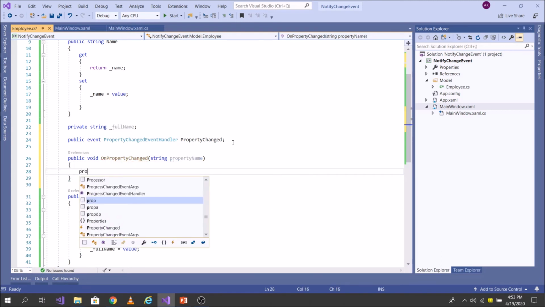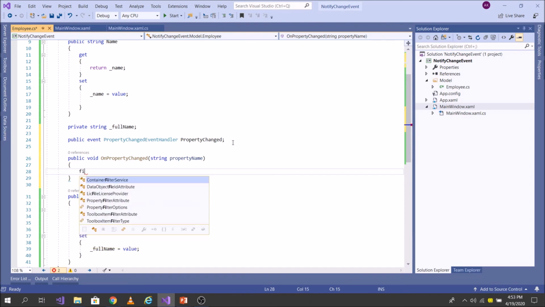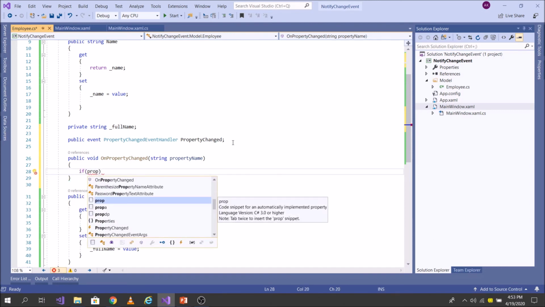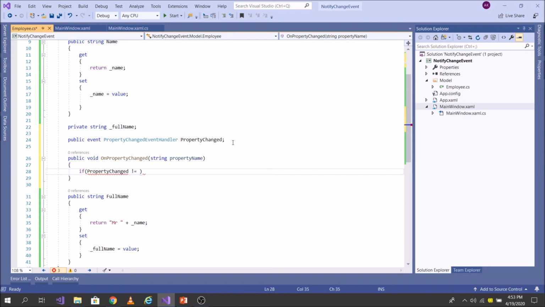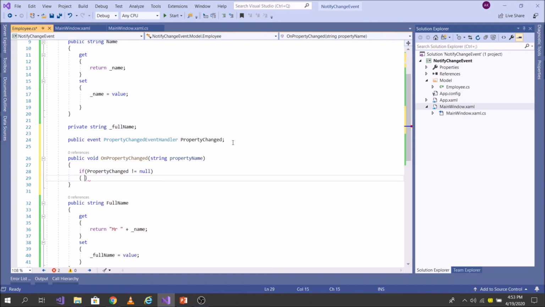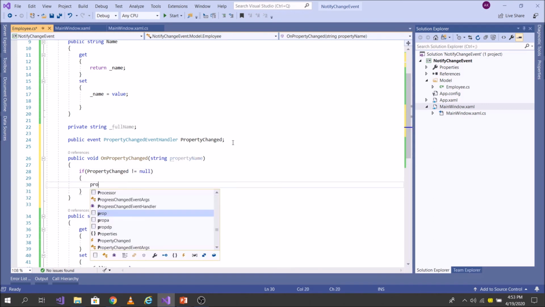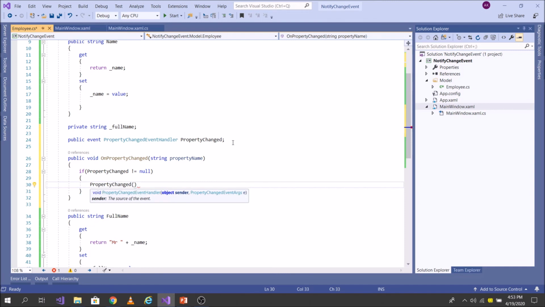Check whether this event, PropertyChanged, is not null, meaning it has been registered somewhere, and then you need to invoke it. So invoke PropertyChanged. Okay, so what it needs is an object sender and a PropertyChangedEventArgs.